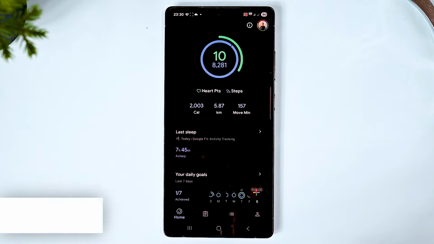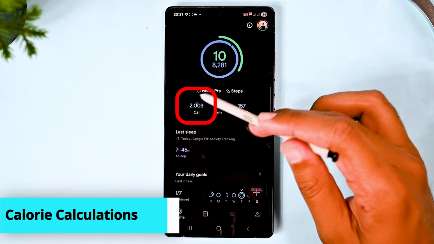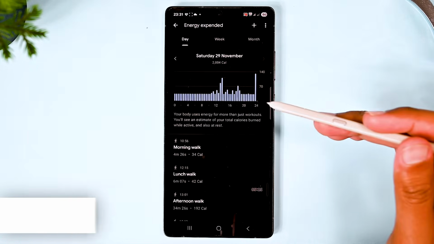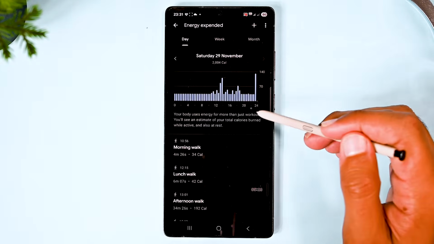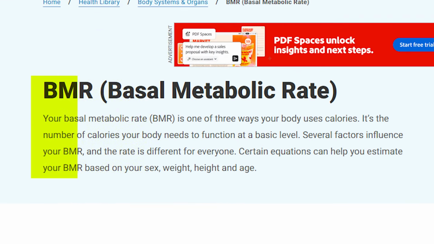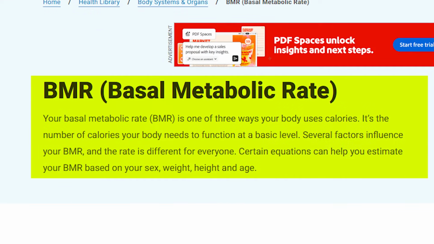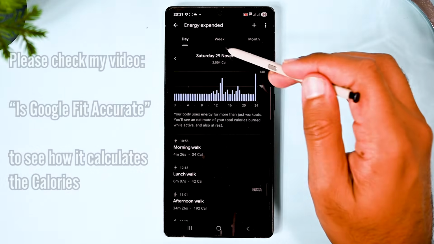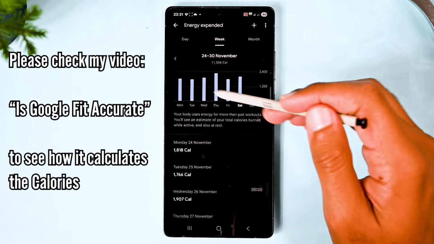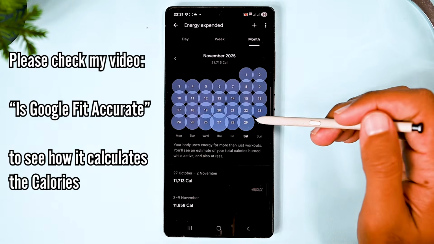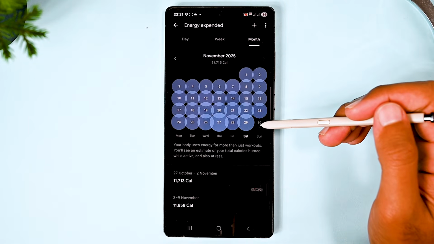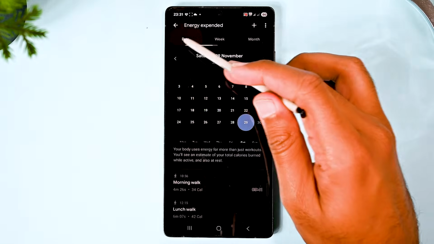On the top, we also see calorie consumption, also called energy expended. Google Fit works a little bit differently from other fitness apps. It tracks your basal metabolic rate, BMR, along with your workouts. So as the day passes, this number increases even if you haven't worked out today. If you go into the monthly view, you will see that most are bigger. That's because of your BMR calculations.